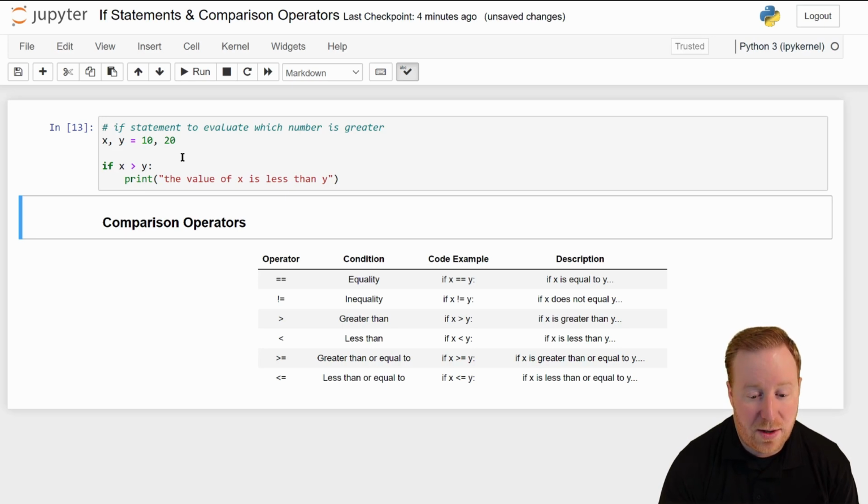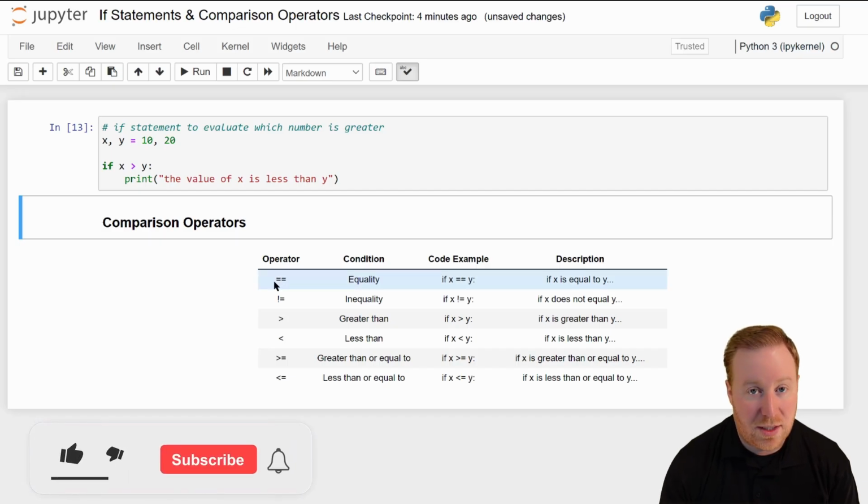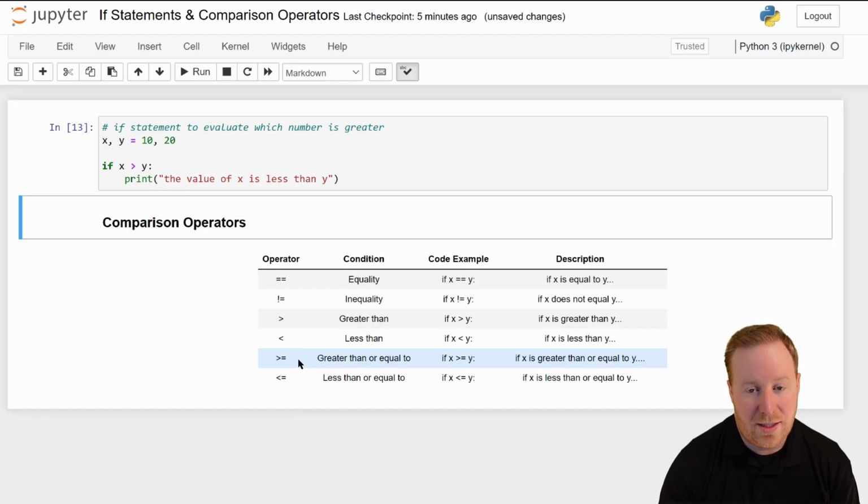And so the comparison operators are things to test for: are two things equal to one another? Are they not equal to one another? And then of course we have the greater than or equal to and the less than or equal to. So any one of these comparison operators can be used to build condition statements.